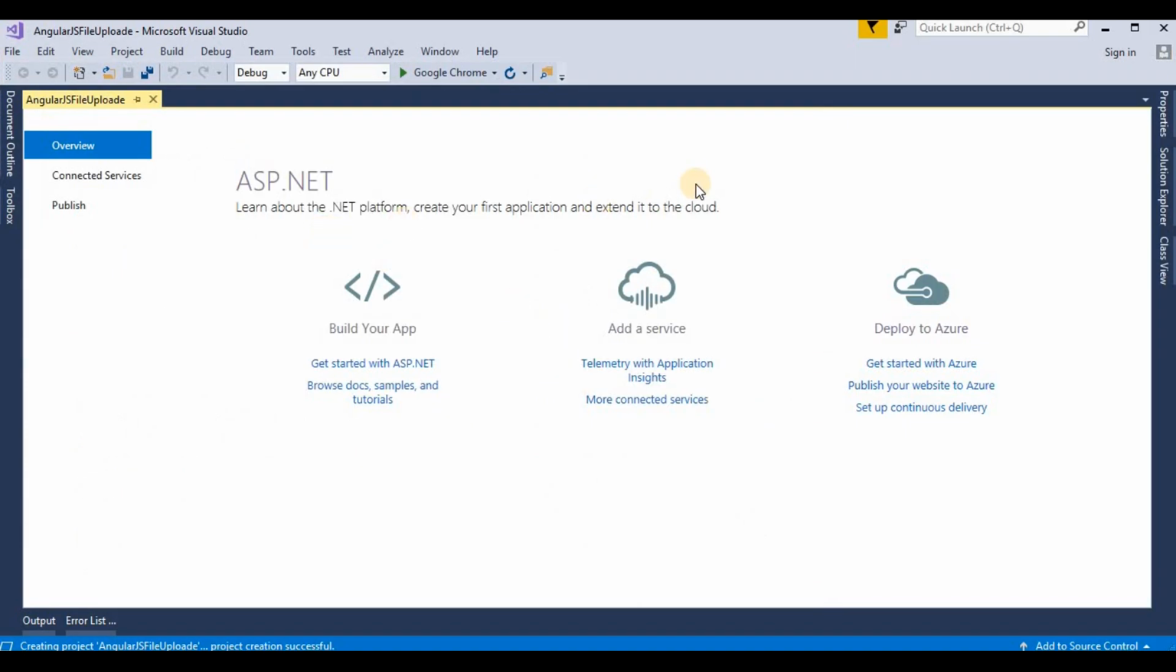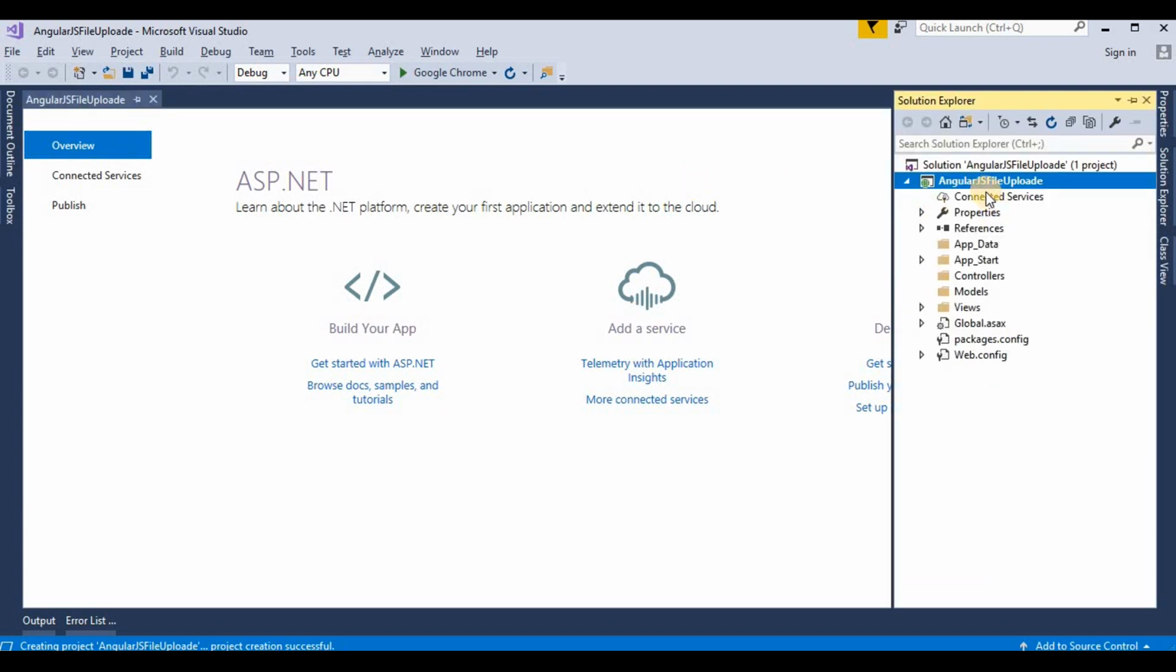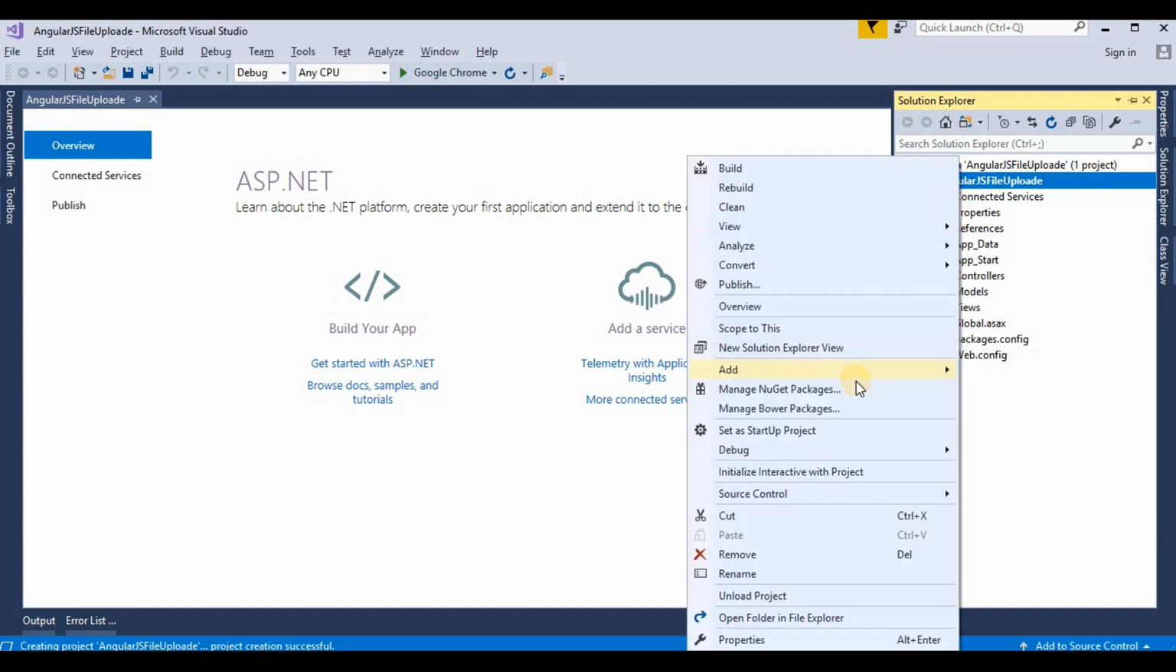Now the project is created. So we go to our Solution Explorer, and here we add one more folder for uploading files into the application. So I add one folder named upload.